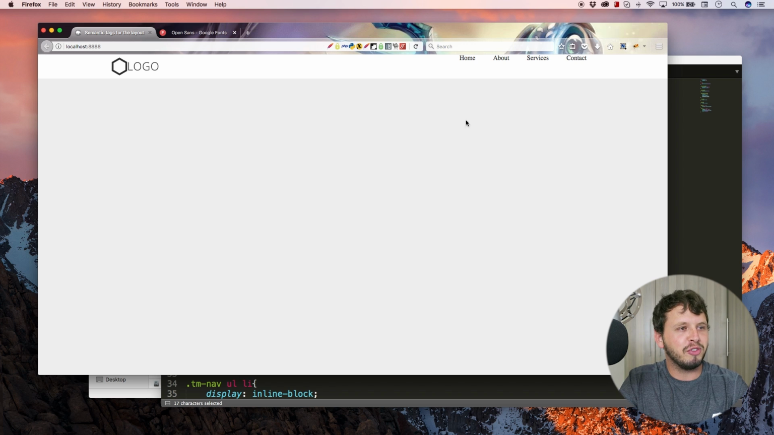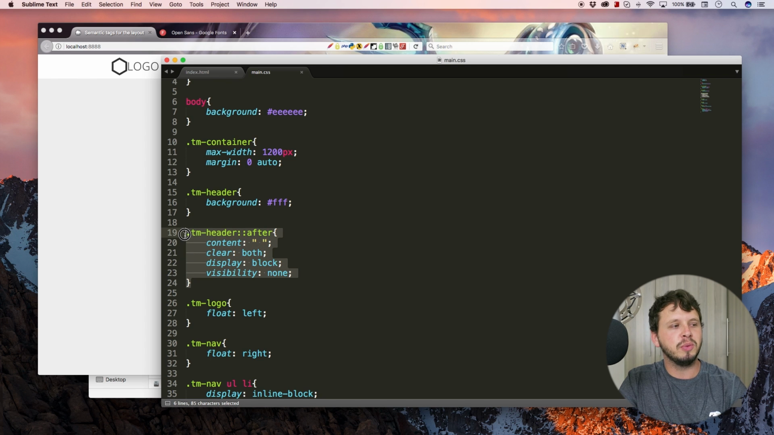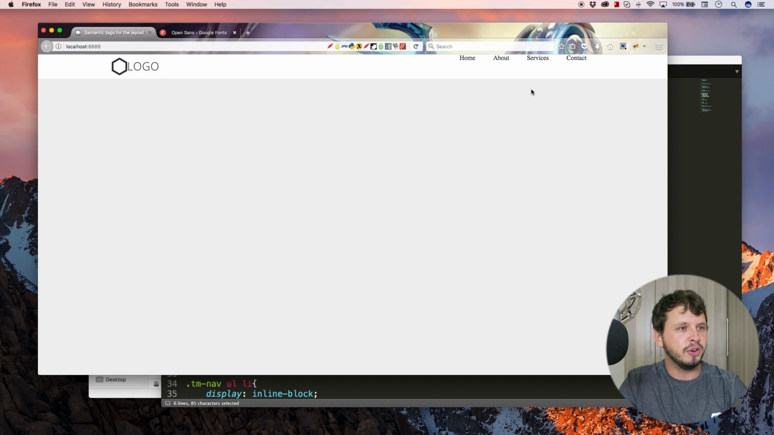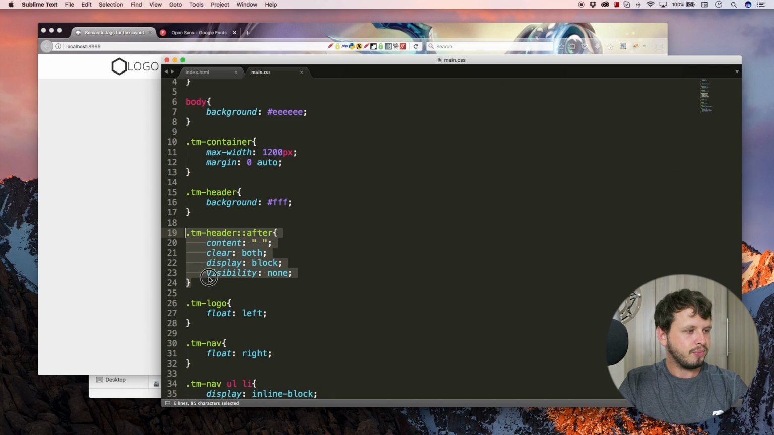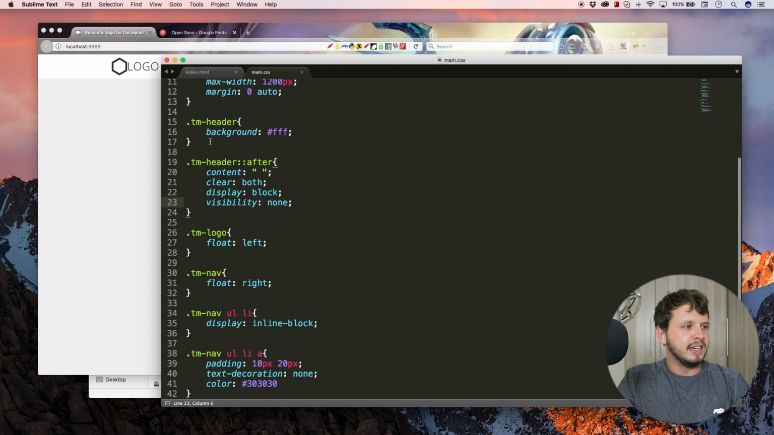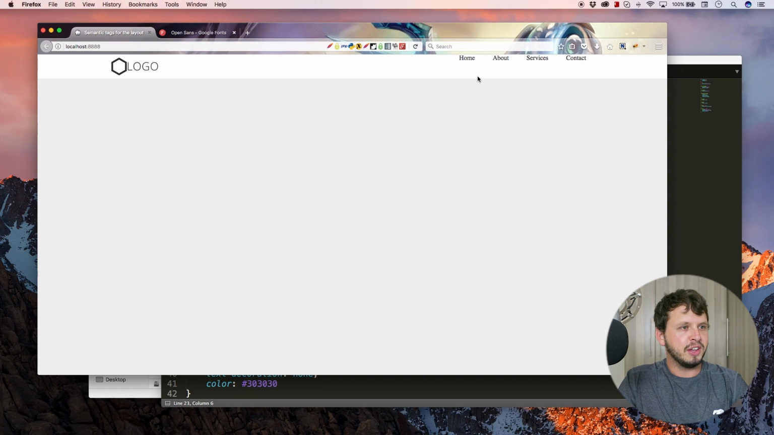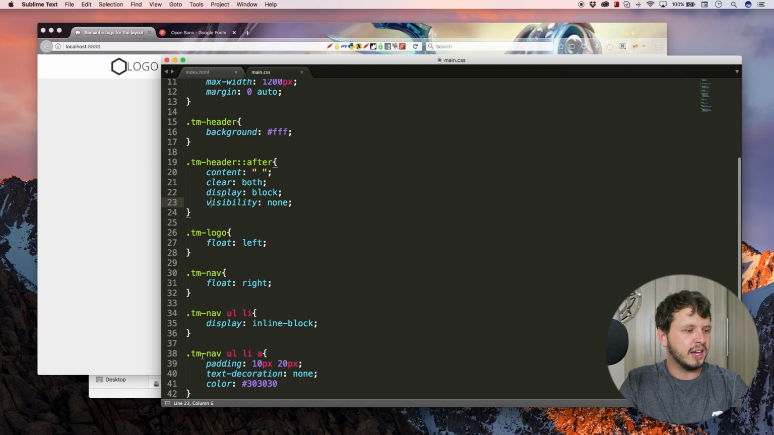Okay, so now when I hit refresh, our header is back, and that's due to this fancy little bit of code which clears the floated elements being the logo and the navigation, right? So yeah, now that that has been done, something I do want to do is get these links or these list items, the menu items, in line with the logo, because right now they're kind of pushed up against the top of the browser. So the way I'm going to do that is on this link, add in some line height.